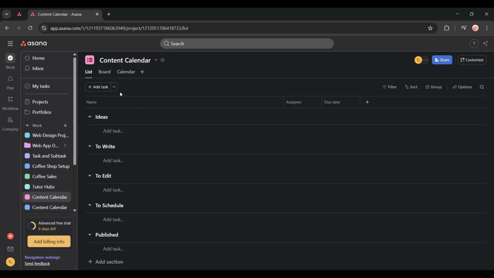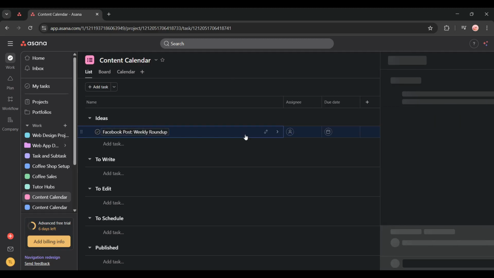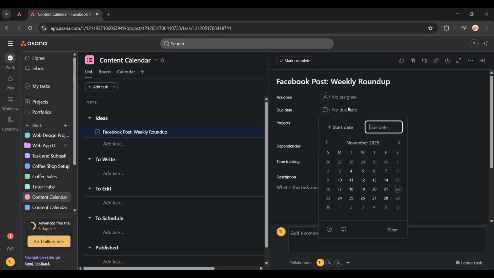With your sections in place, click Add Task in whichever section you want to start with. Type the content title as your task name, something clear like Instagram Reel 5 Productivity Tips, so everyone knows what it is at a glance. Click into the task and you'll see the due date field. Click it to set your publishing date. This keeps your entire team aligned on deadlines and helps you visualize your posting schedule.